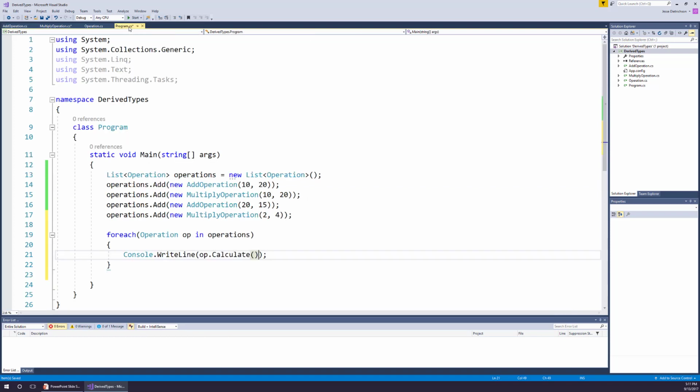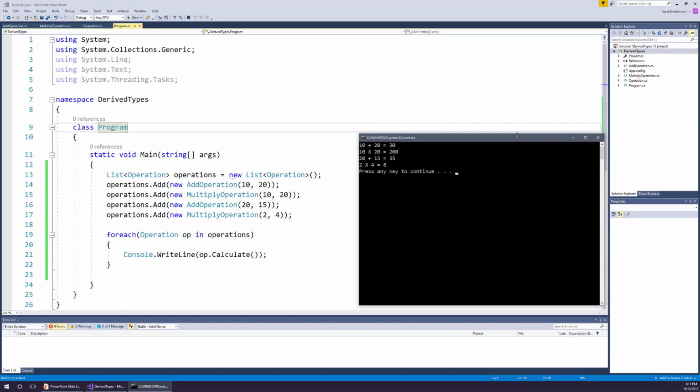And now, as you can see, if we jump back to Program.cs, notice how in my IntelliSense, Calculate is now there because we defined it in the base class, but it's being implemented by all the derived classes. And we know for a fact that it's implemented because it's marked as abstract, which means every derived class has to implement it. So we know for a fact that this is now going to work. So if I run this, as you can see, all of my operations are now displaying.